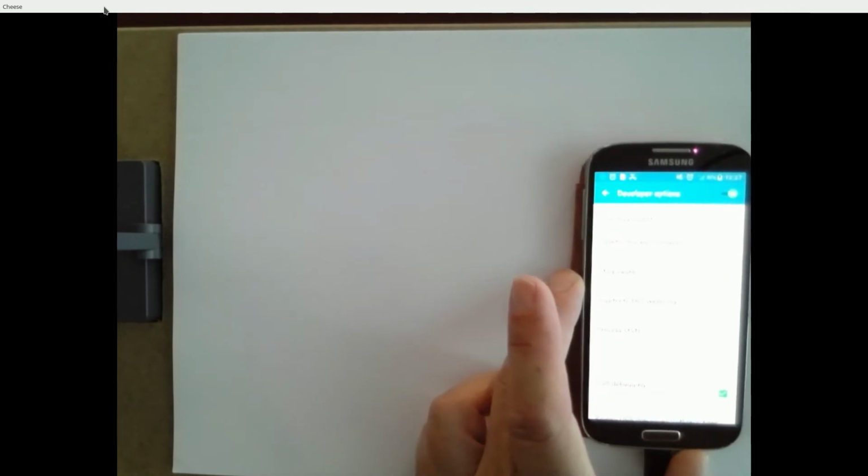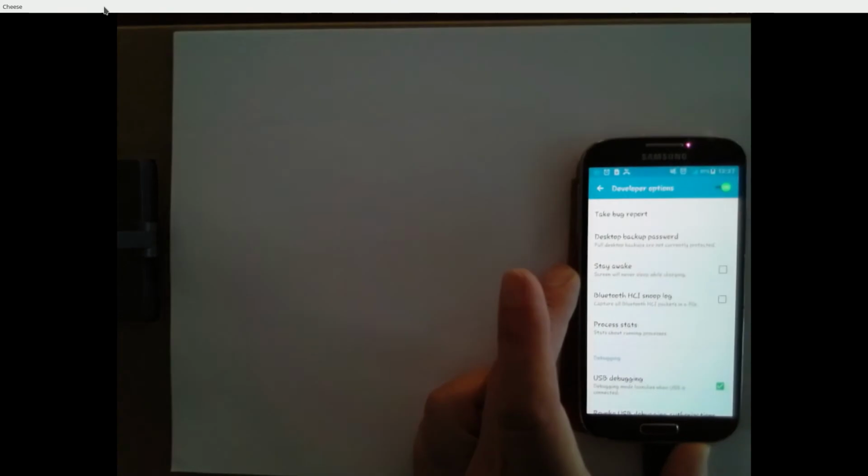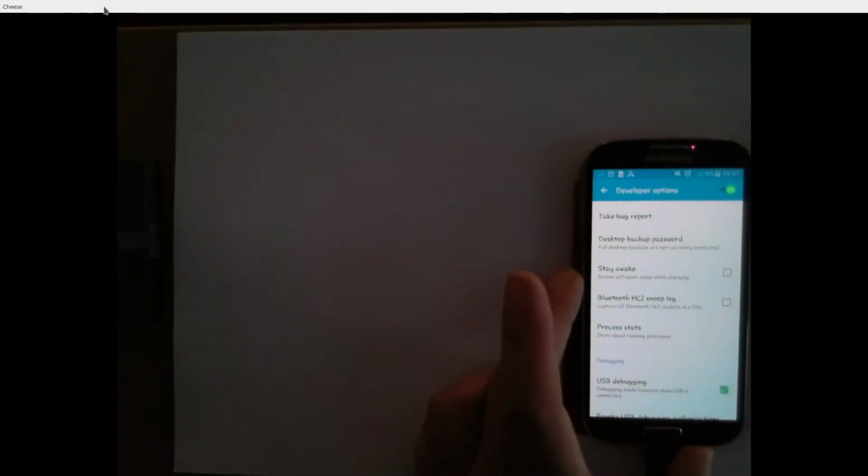That's like impossible to read. Turn your phone brightness up. There you go.